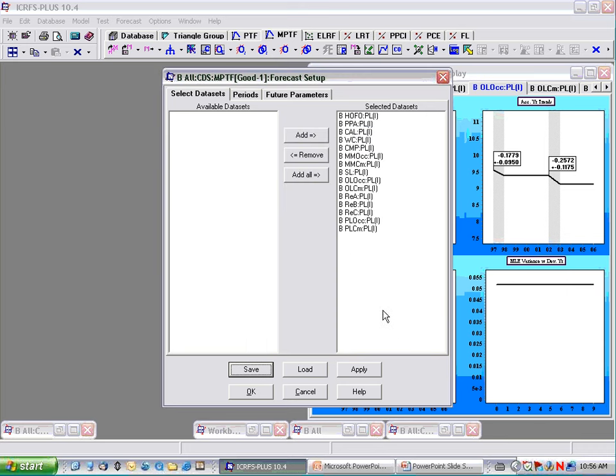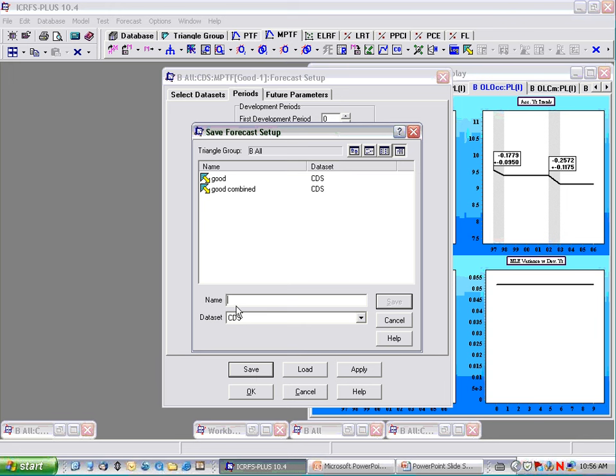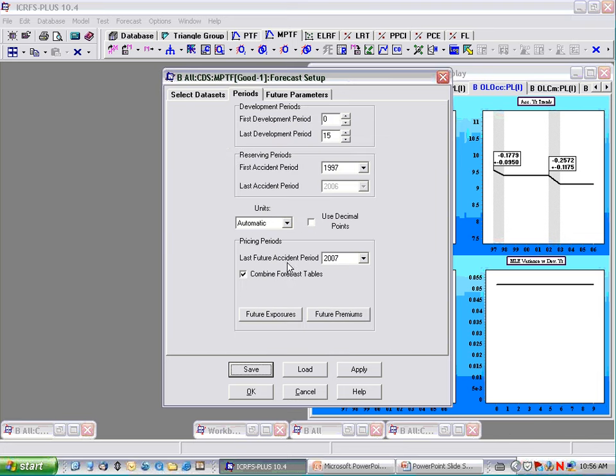actually, let's cancel that. I'd like you to go to periods and click on last future accident period. That's also forecast the next underwriting year or accident year, and also create a combined forecast table. Now let's save that forecast scenario as a composite forecast scenario called good combined. By combined, I mean we've got a forecast table which is combined reserve plus future underwriting year, apart from getting the reserve table and the future underwriting year or accident year tables. So now just click on OK.